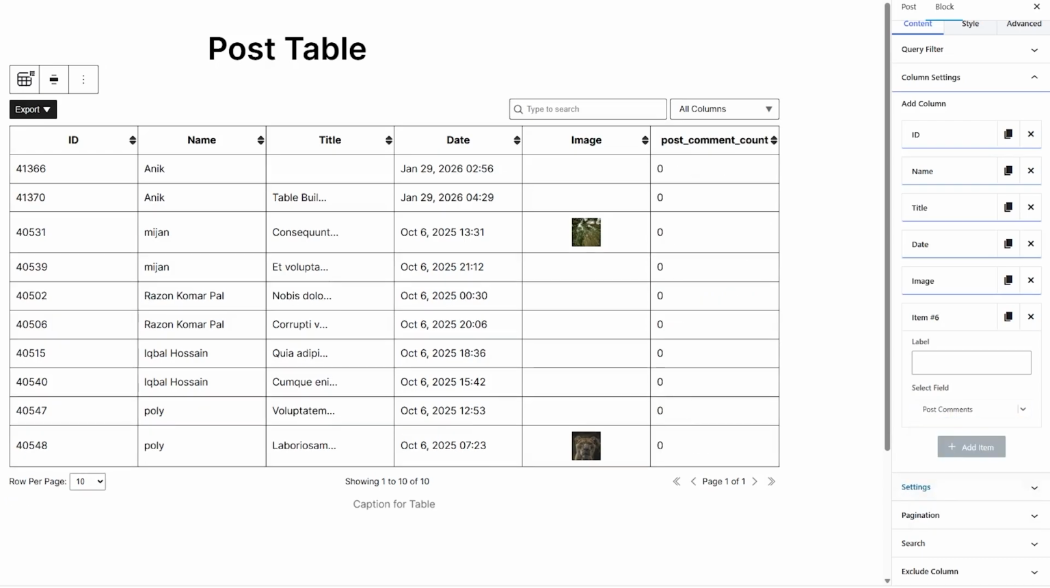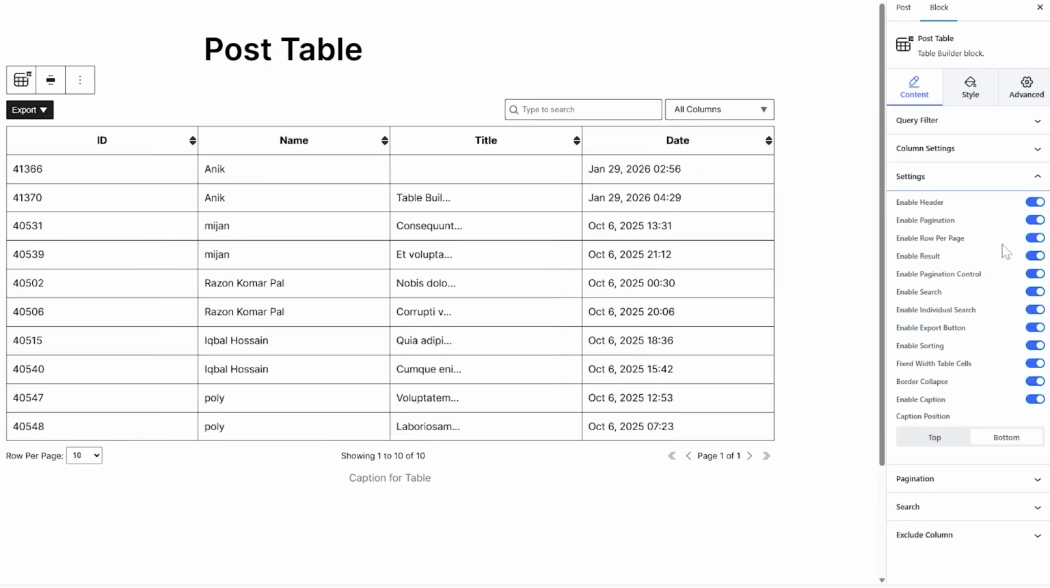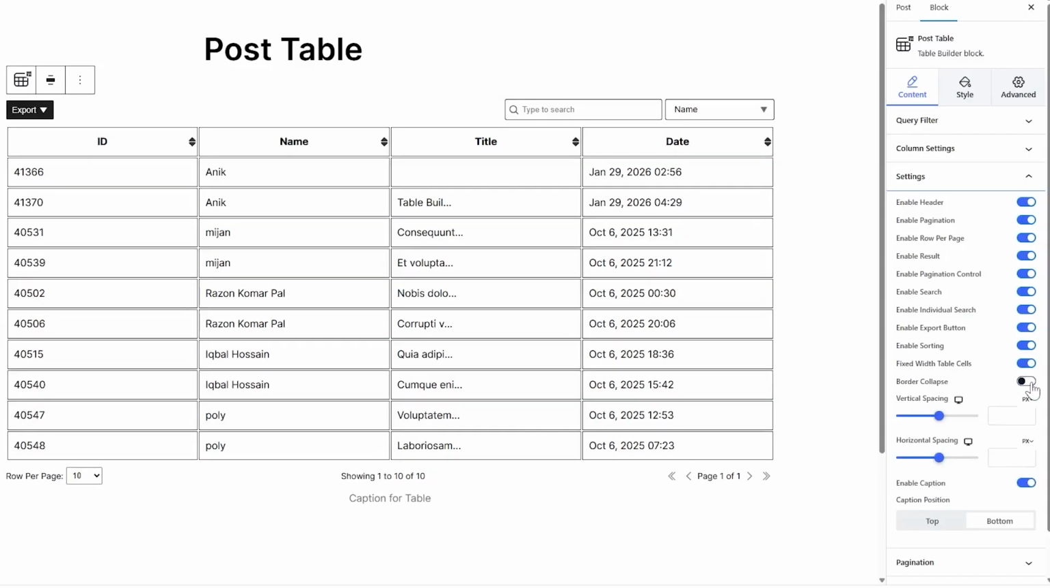Once you set up the post table, let's configure the settings. You can show or hide the header. Enable pagination for easier browsing. Choose whether to display rows per page. Show total results. Enable pagination controls. Enable search, individual column search, export button. Switch to fixed width cells for consistent layout. Need more spacing? Disable border collapse and manually adjust vertical and horizontal gaps.